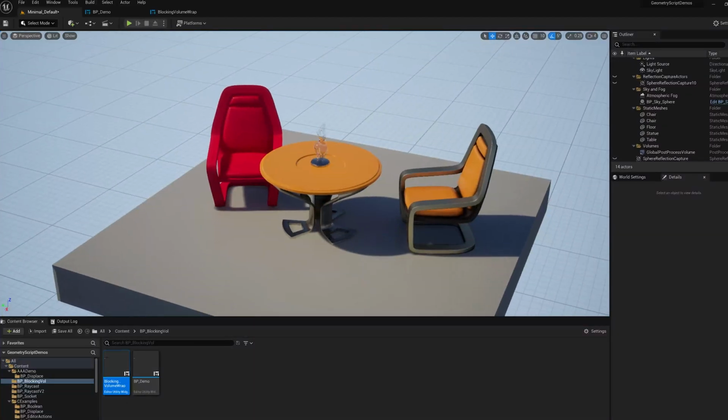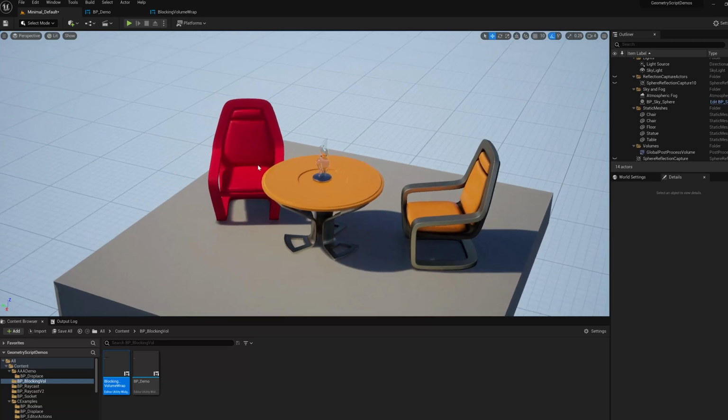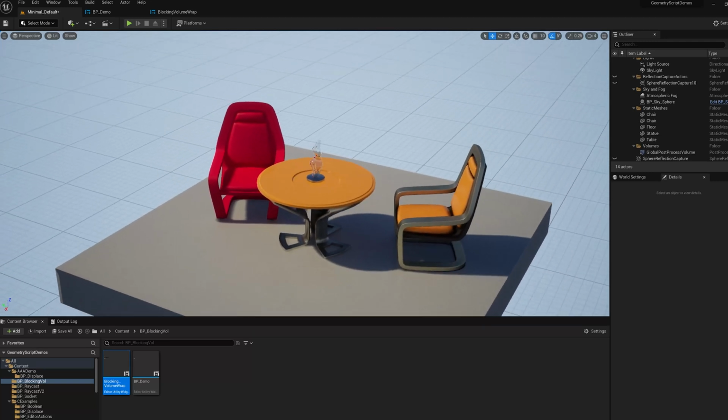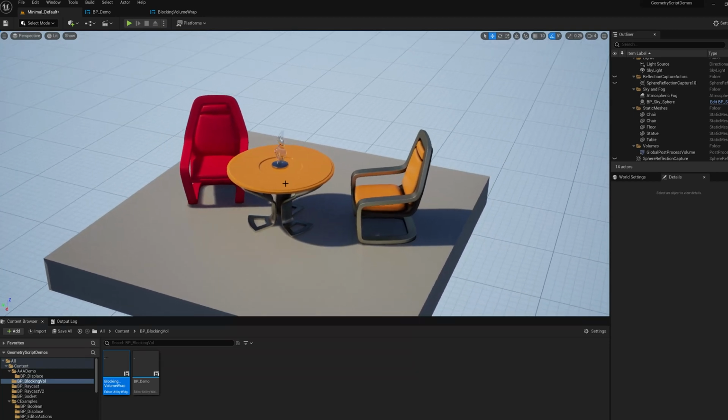In this video, I'm going to show you how to combine geometry script and editor utility widgets to build your own small mesh utilities in Unreal Engine 5.0. So first I'll show you an example of what we're going to do here.